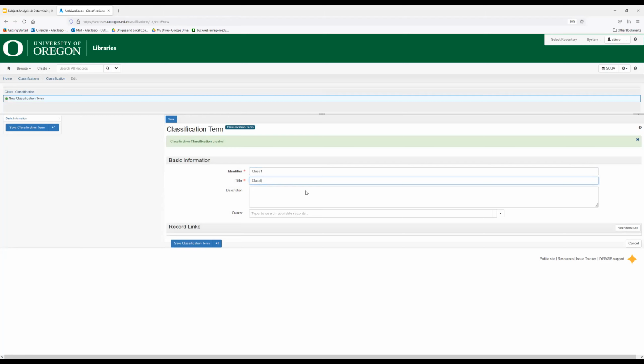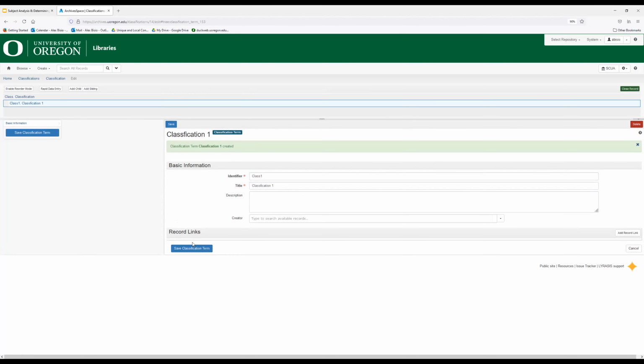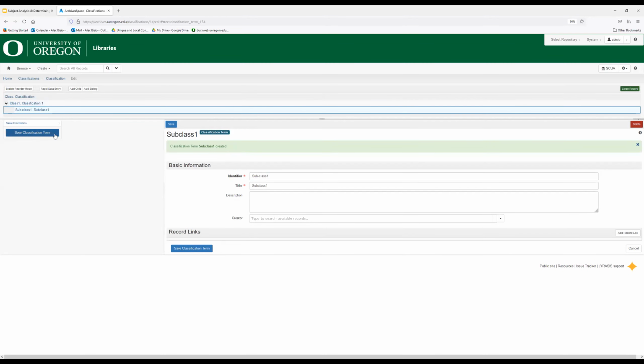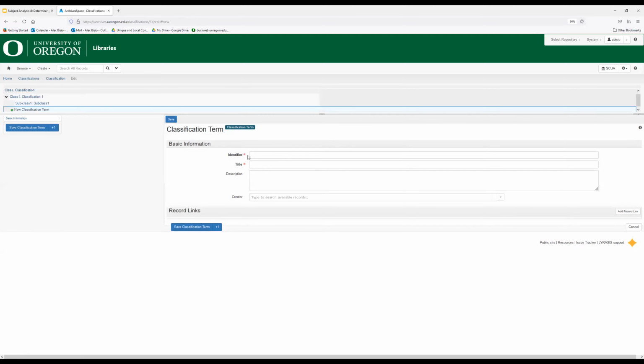I can't spell. If we wanted to put a subclass under that classification, we would add child again, just like if we were going to do a subseries. And if we wanted to create something at the same level of hierarchy, we would add sibling. So again, this should be pretty familiar if you're used to building container lists.